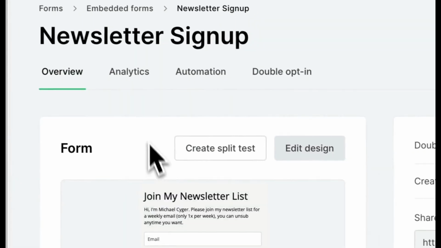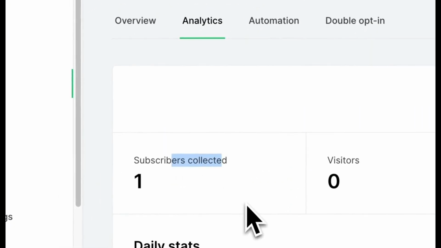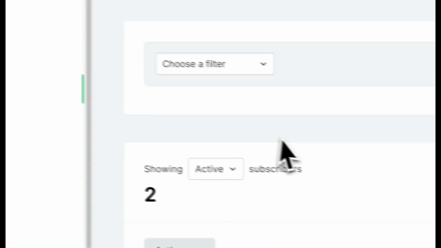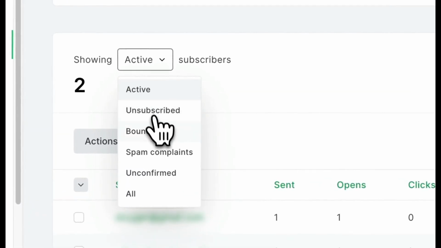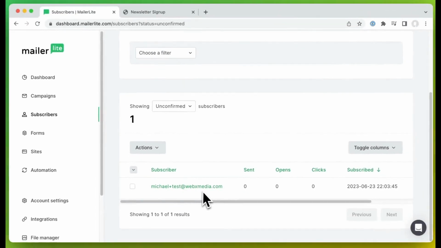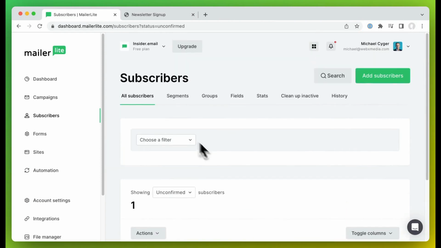Then you can come back over here and you can look at your analytics. And you can see that one subscriber has been collected. And then if you come over here to the subscribers, you can actually look at the subscribers that are entered right here. Right here you can see unconfirmed subscribers. This is the email address I just entered. So that is the URL that you will use in your settings for people to subscribe to your newsletter.